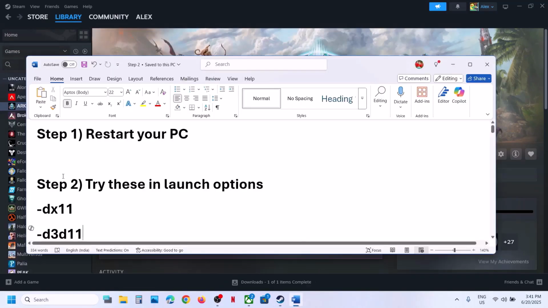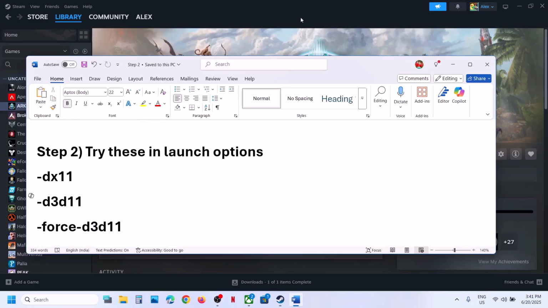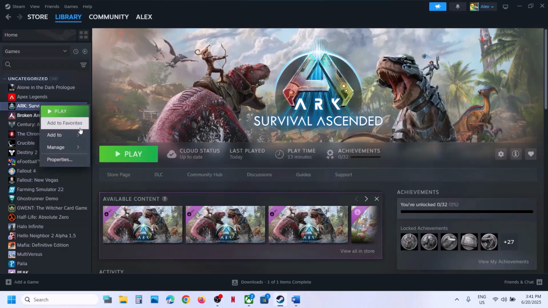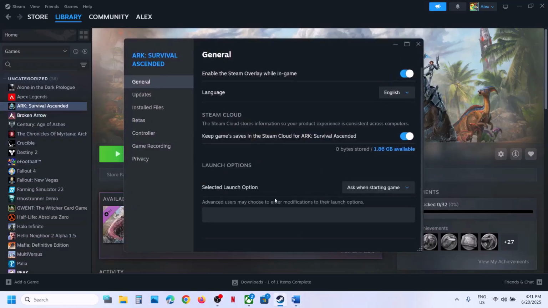Next step is to try these in launch options. So you can go to Steam, make a right click on the game, select properties, and in the launch option here you can type in dash dx11 and then you can launch the game and then check. If that does not work, you can even try dash dx12 and then launch the game and then check.